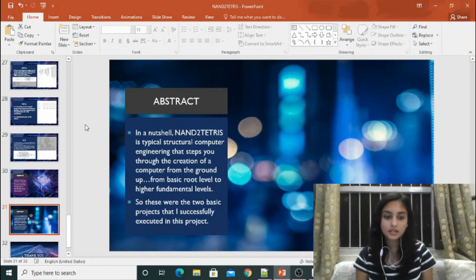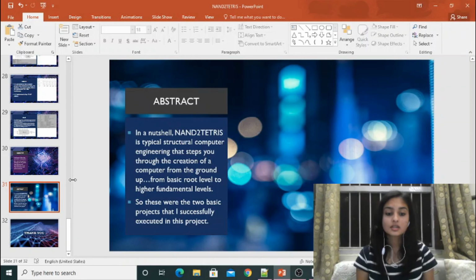This is the abstract. In a nutshell, Nand2Tetris is typical structural computer engineering that steps you through the creation of a computer from the very basic ground level to higher fundamental levels. So these were the 2 basic projects that I successfully executed in this project.